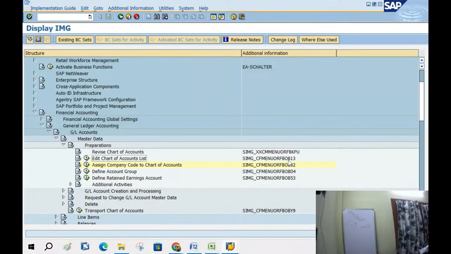Edit chart of account, what is the T code? OB13. Now you write down for edit chart of account the T code, OB13. Assign company code to chart of account, the T code is OB62. Correct? Then define GL account group, the T code is OBD4. And finally, define retained earning account, it is OB53.